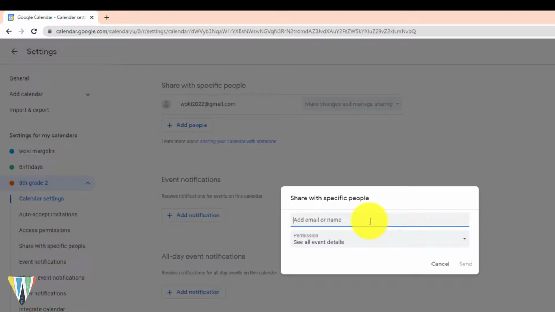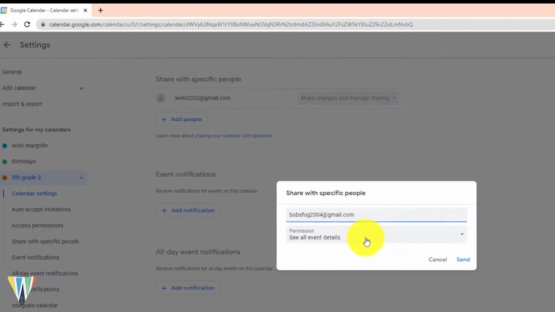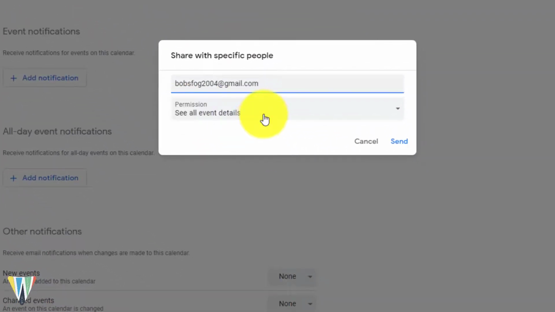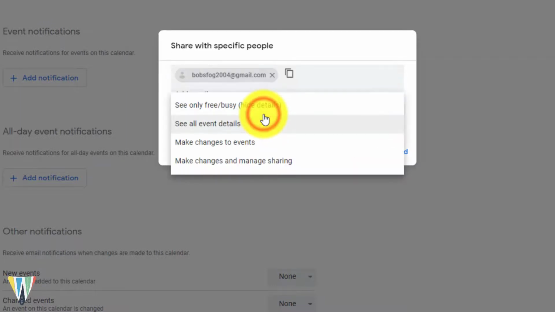Notice that it has to be a Gmail address. Now I'll choose what the other person is permitted to do. By default, the only thing that he can do is see the event's details. I'll click and choose, as an example, that he can change the events. Another option is that he could edit changes and share them.